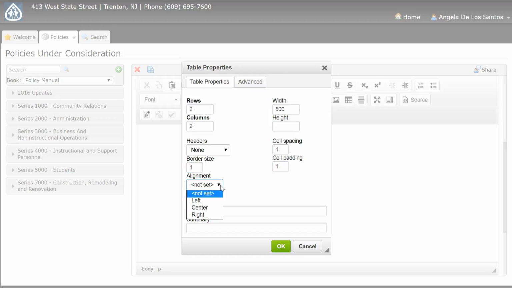Then I can set the alignment as left, center, or right for the entire table. If I don't set an alignment, it defaults to left. Next, use the caption and summary fields to describe this table. If you want a visible description of the table, use the caption. Width is the size of the table, and 500 indicates pixels. There's about 72 pixels per inch, so this would be about a 4 to 5 inch table.